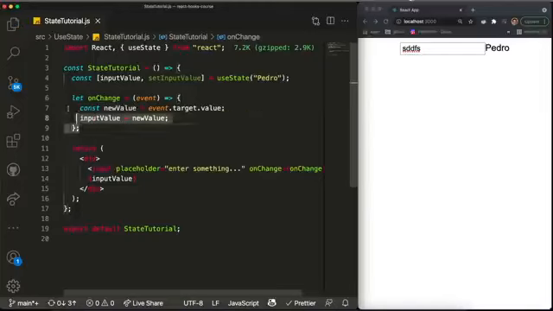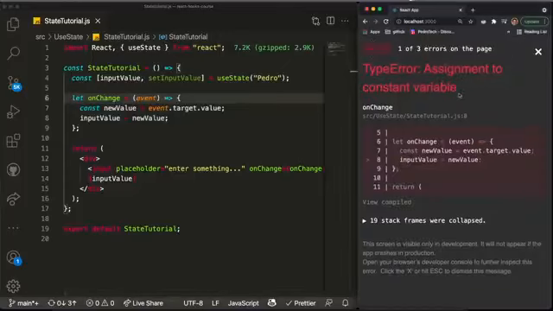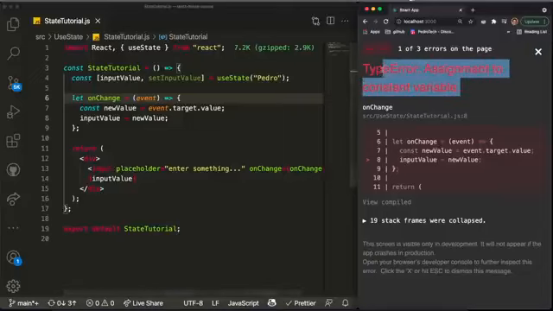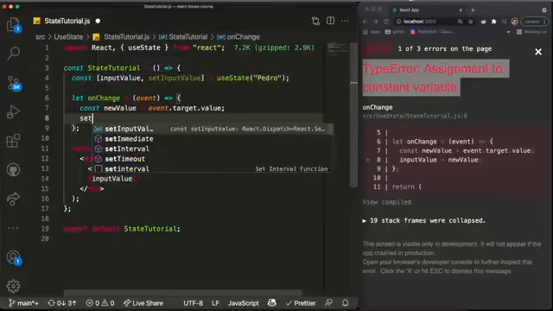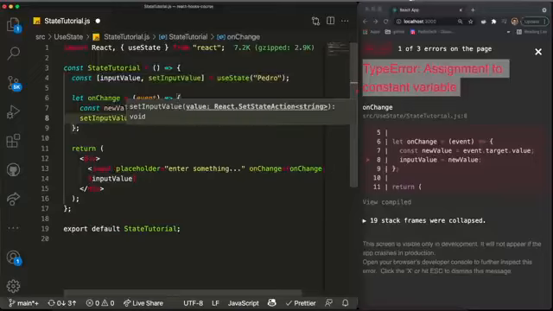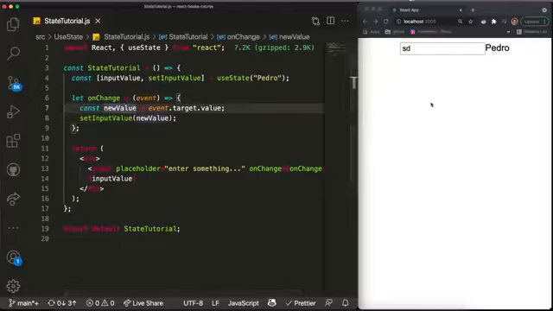And if you understood what we talked about last time, you would know that this is not actually how it works, because as you can see, it says assignment to constant variable. You can't do that because this is not how you change the value of a state. Instead, all we have to do is use the setInputValue function and set the input value to be equal to the new value, which is the value inside of the input.